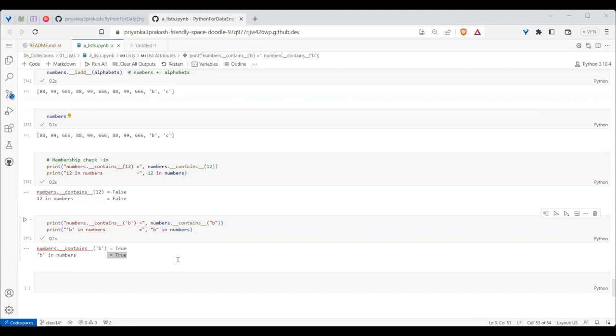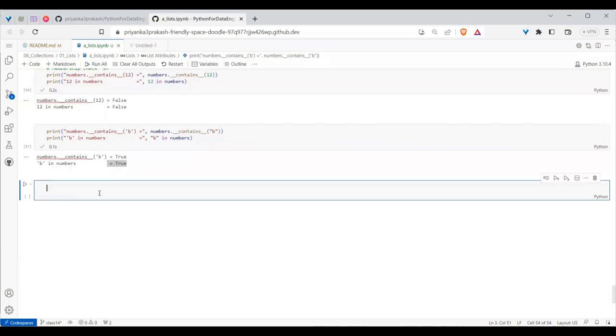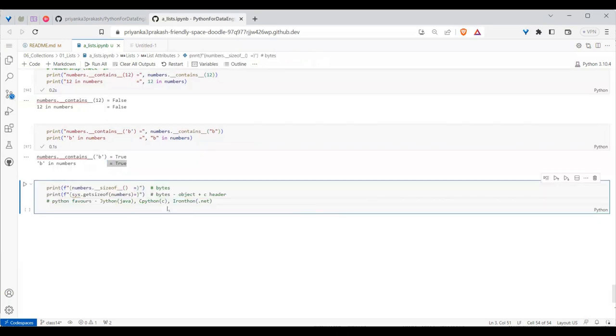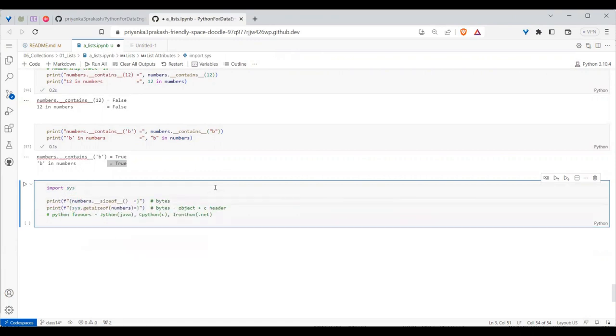Also, one more thing I want to bring to your notice is about memory. Memory allocation is something you should be aware of. Whenever you want to check the memory size of any list, and down the line you will learn other data structures, as these are not basic data types, it will be slightly different. There is a module called sys. For every object like list, tuple, set, dictionary, there is a sizeof operator. The sizeof operator will give you the bytes Python occupies.